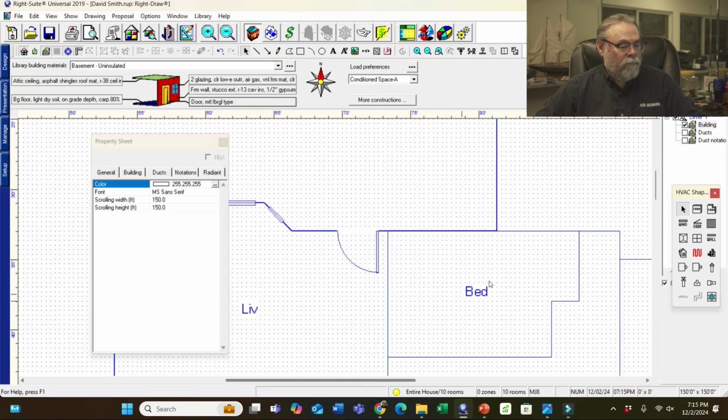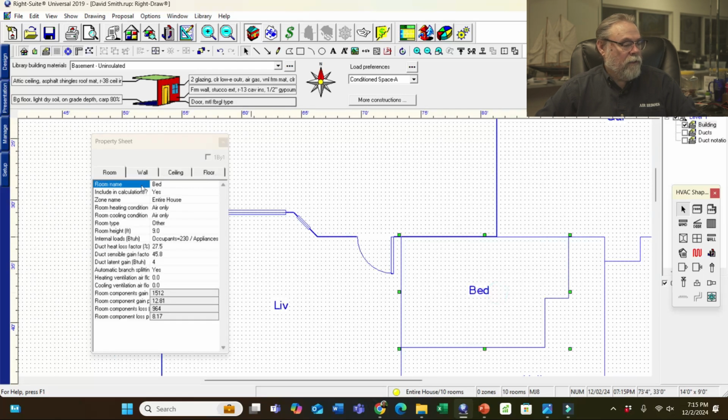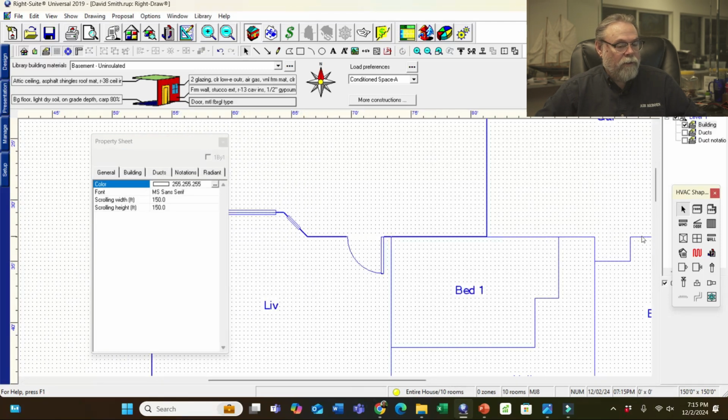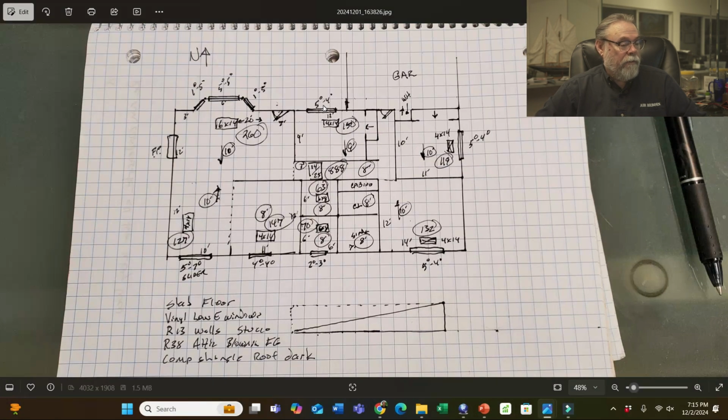So bedroom, and this should be bedroom 1. Let me go over and change this to bedroom 1. I don't know why I didn't put 1 on there. That's bedroom 2, yeah. So bedroom 1 has a window, and it is a 5040, if you remember correctly. I got 3 of them, one here, and one here. So they're all the same size windows in the bedrooms.